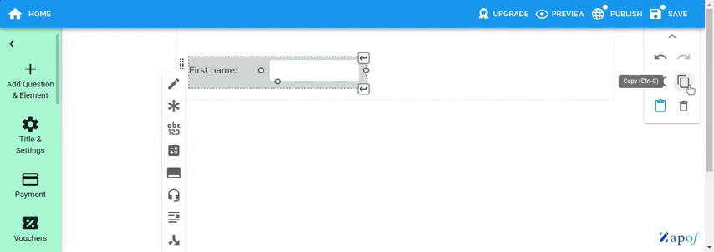To paste the copied element, we select an existing element for the location of the pasted element. The new element will be added after the selected element. If there is no selection, the element will be appended at the end of the page.